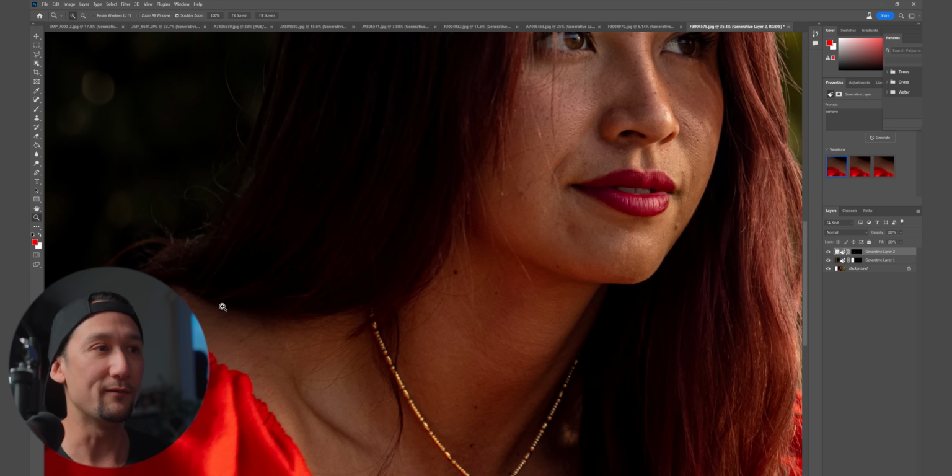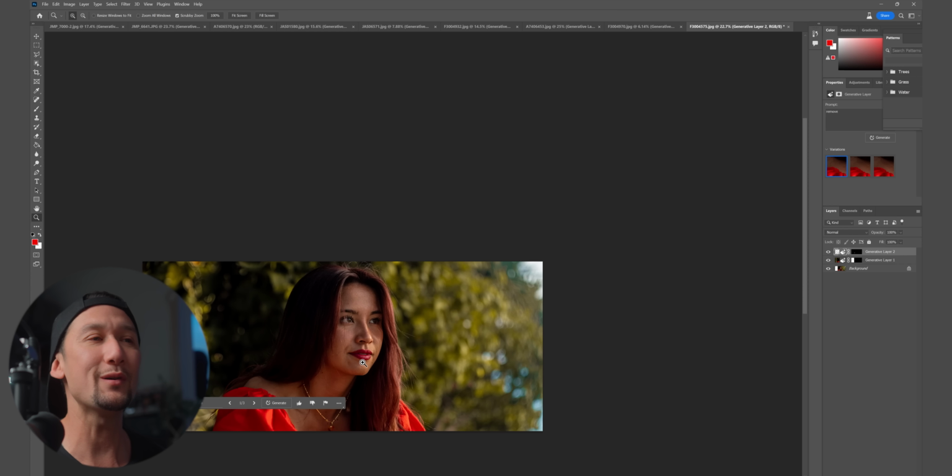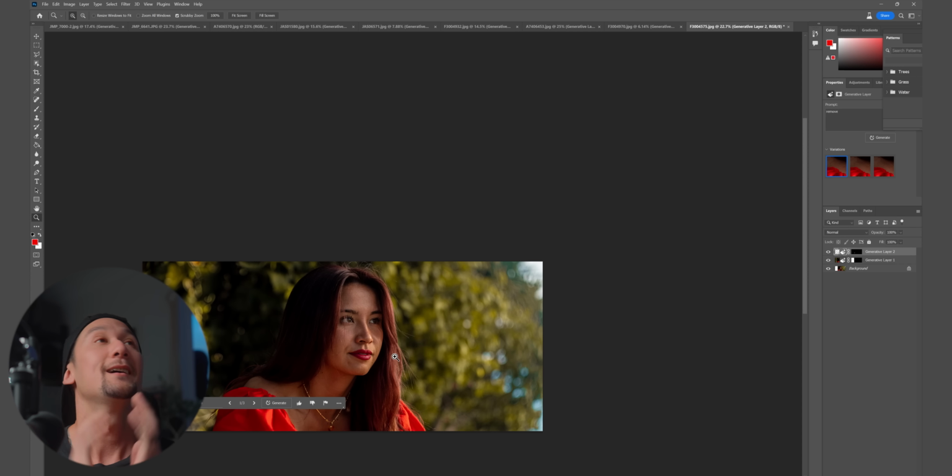And look at that. It's removed the tag for me. You don't even have to know how to use Photoshop anymore. This is insane.